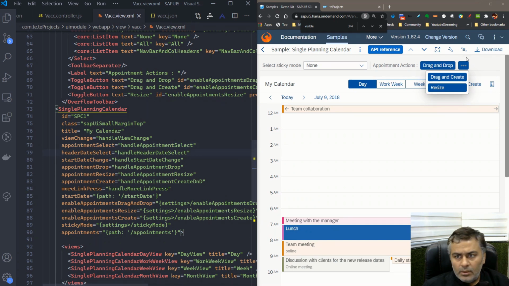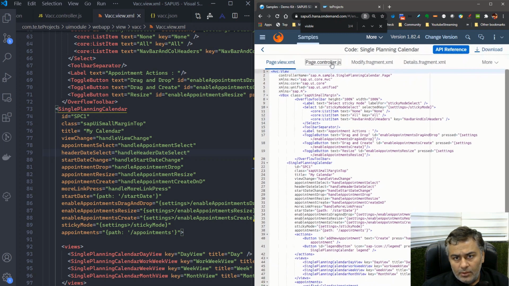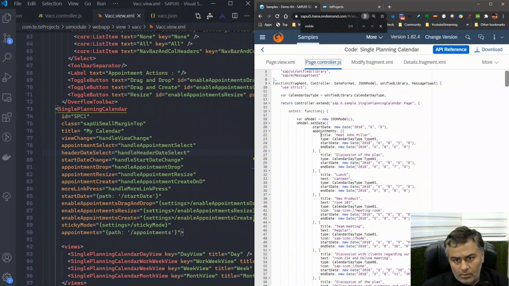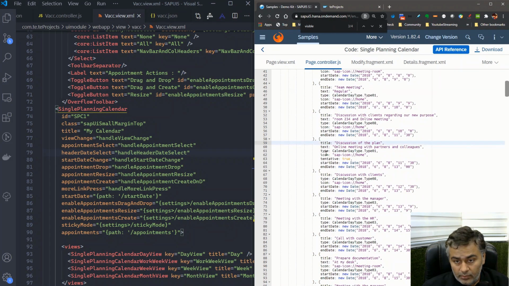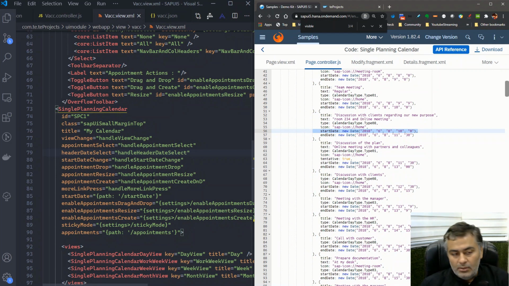Now for us we don't want anything like appointment select. Let's look at the code also. Okay, so this is what their code is: title, type, and then you have start date and end date. This is the data which they are using. So title can be our vaccination. We can have the same date and 1 hour, kind of an overlap or something.